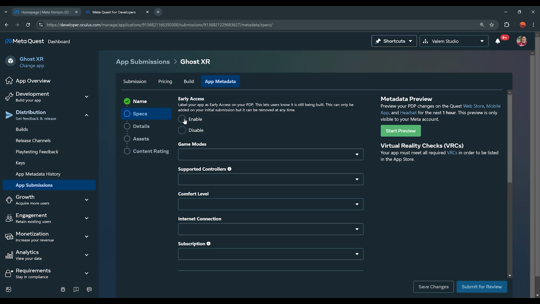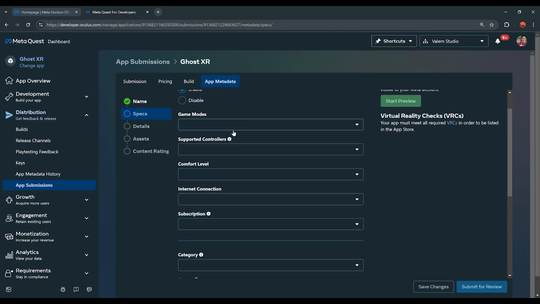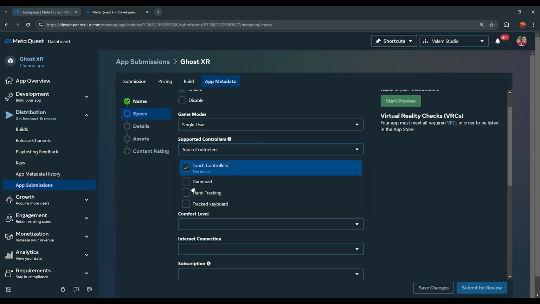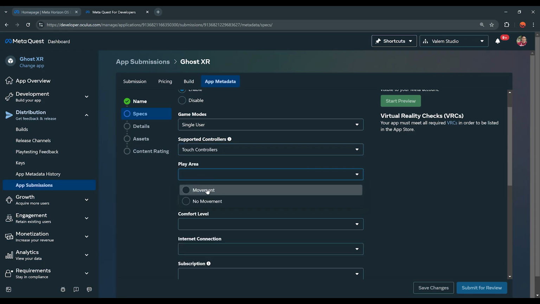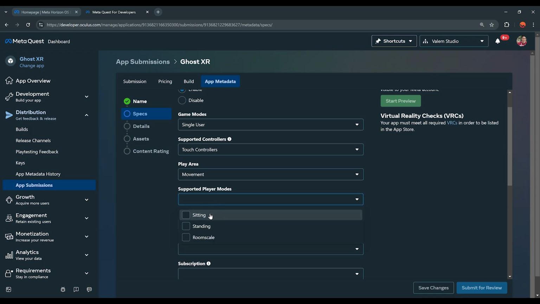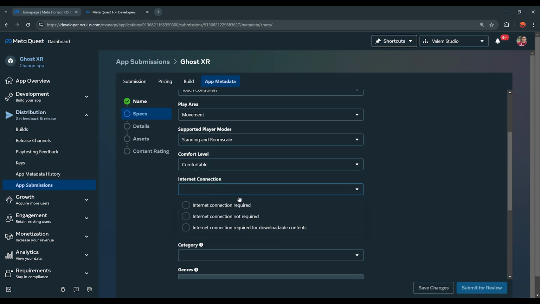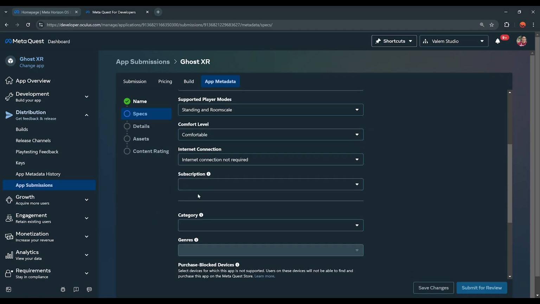So we can set our game to be early access. For example, for the game mode, I'm going to set it to single user. For supported controller, I'm going to set the touch controllers. For the play area movement, supported play mode, I'm going to add standing and room scale. For the comfort level, comfortable. For the internet connection, it is not required. For the subscription, it is not required.